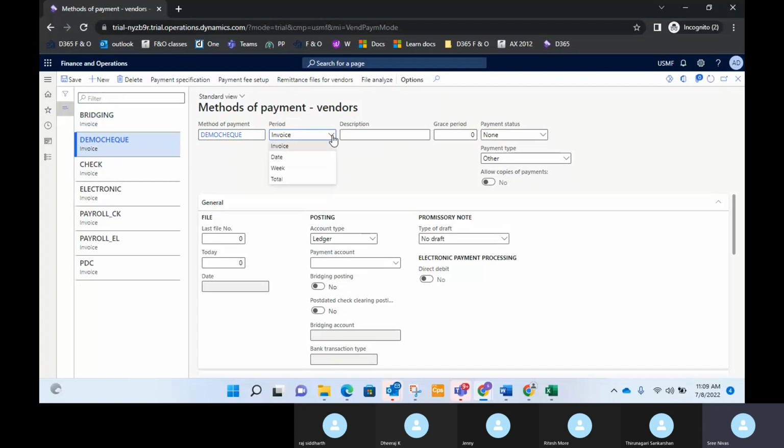If you click on this drop down, there are various fields like invoice, date, week, total. So let's say while generating the invoice, if you want to apply this method of payment at the time of the invoice, or at the time of doing the payment, or during the week, or total. Anyway, we'll see how these fields matter, and the importance of this field, when generating the new invoice journal. And then the description, as I mentioned, we'll give the same, demo check.